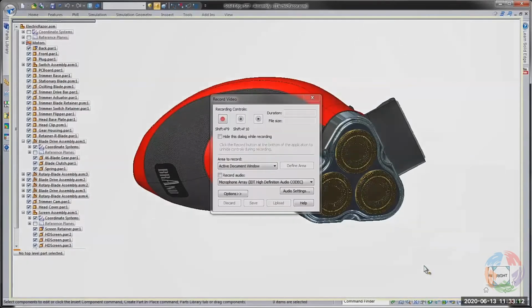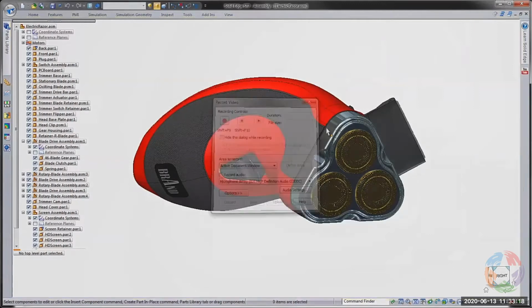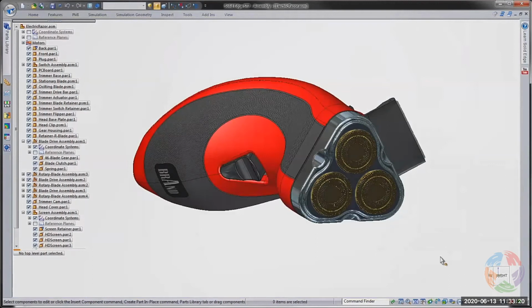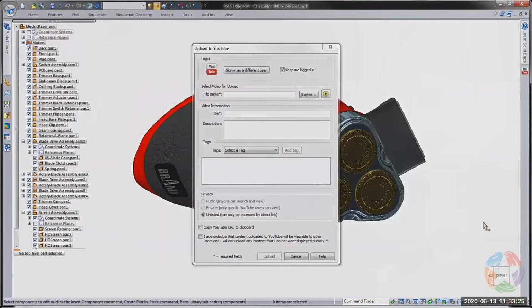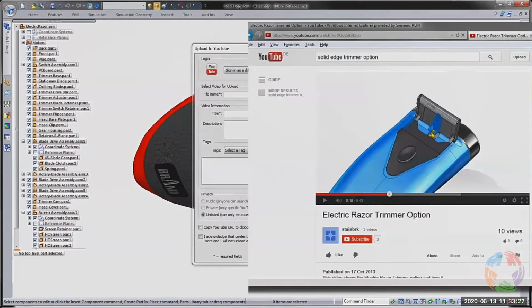To gauge a wider audience's opinion, YouTube is a great tool. In Solid Edge, you have the ability to record and upload directly from CAD. The video could be a screen recording with a voiceover talking about product detail, or a completed animation like the one we created previously.